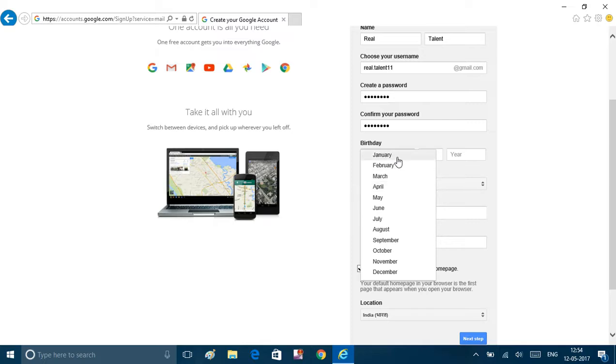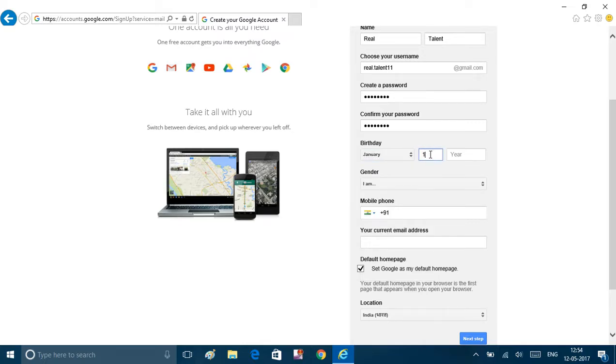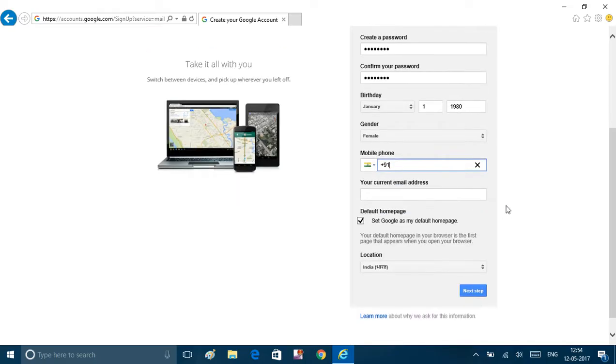Choose your birth date, let's say 1 Jan 1980. Anything that has to be your birthday. So again, male, female. And then your mobile phone number.